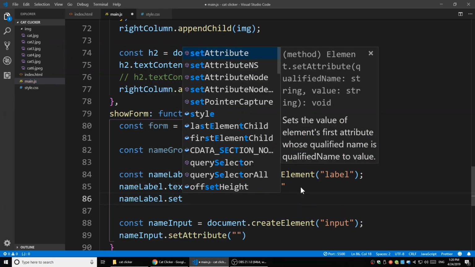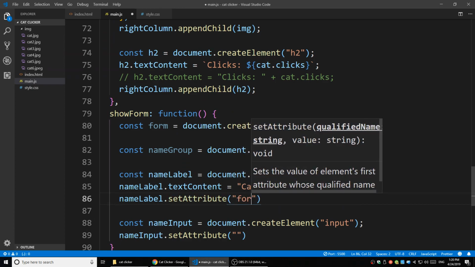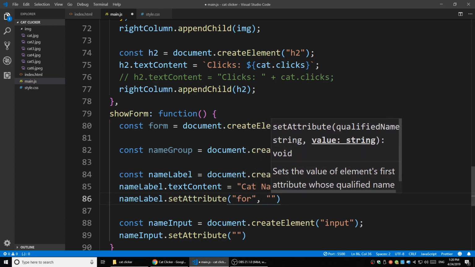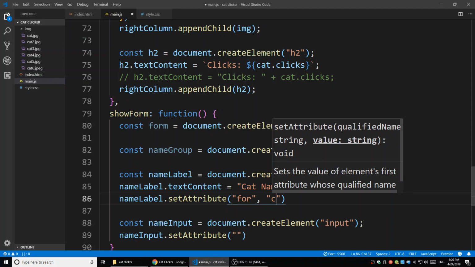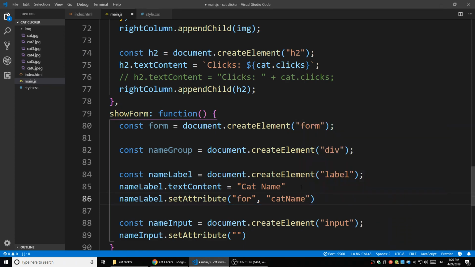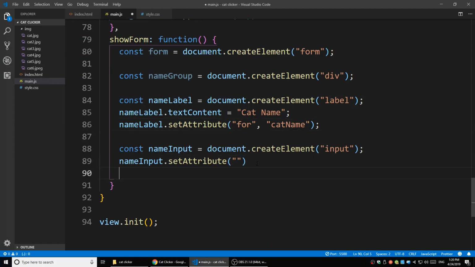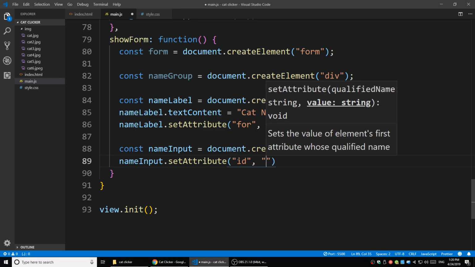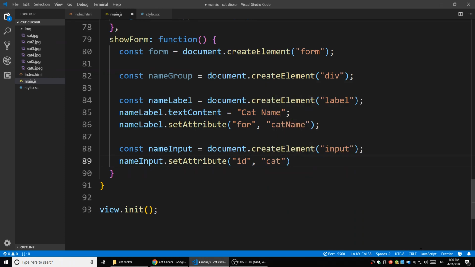The set attribute for this is for the cat name, right? Cat name. That is also going to be the ID for our input. So they match when the for equals the ID, like we can click the label to focus on the input, right? So for the input, we're gonna say the ID is equal to cat name. I'll just leave it like that. I don't know what else we need.